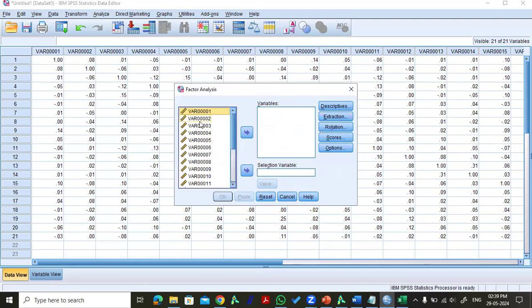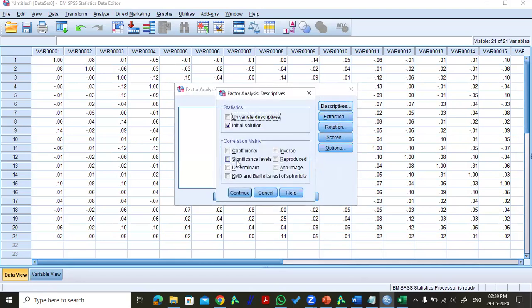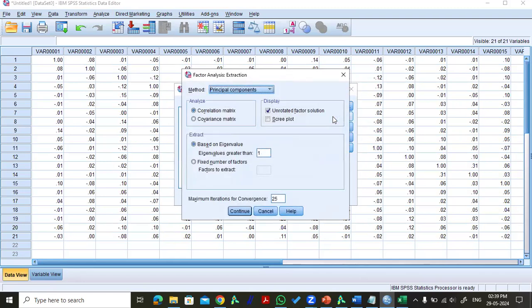Here, you just click on Control A, so all the variables will be selected, and you click this arrow. It will be shifted here, and you click on descriptive. Here you take the significance value and KMO. Click on continue and extraction.